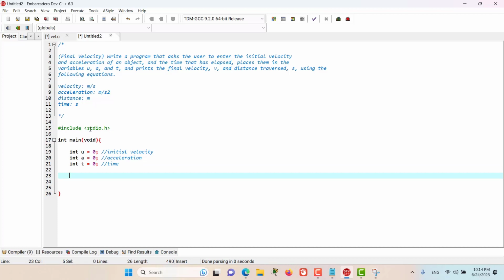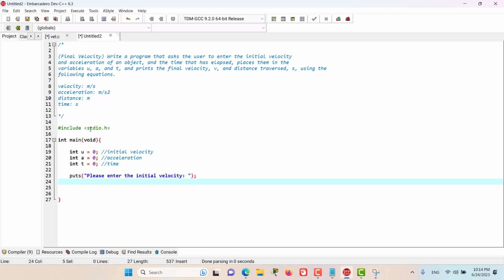Now let's go and create our prompt, our messages to the user. I've created my prompt, please enter the initial velocity, and then I will store that velocity into the u variable using scanf. And now I want to copy and do the same thing for a, for acceleration and time.